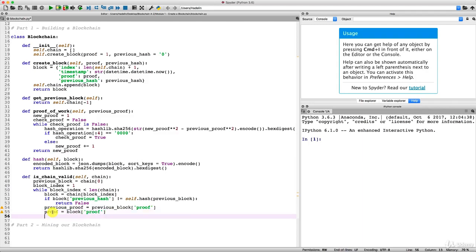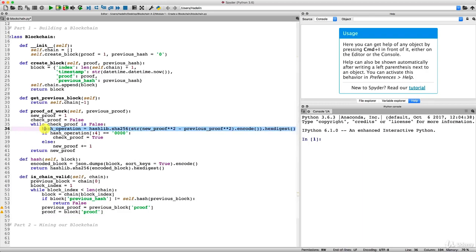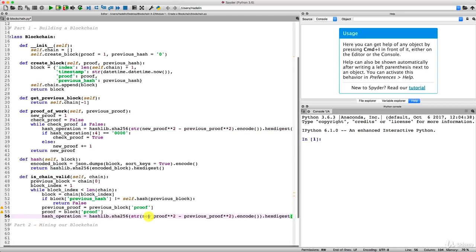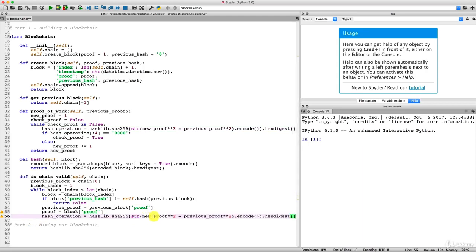So simply what we're going to do, and to be efficient, I'm going to copy this line, the hash operation we defined before to actually define the problem that the miners have to solve. Well, let's paste that here, and then let's not forget to replace new proof by proof, because we called the proof of our current block proof and not new proof. Then we can keep previous proof here because this is indeed the proof of the previous block, and then we keep the same because of course it has to be the same operation. All right, and that's it.